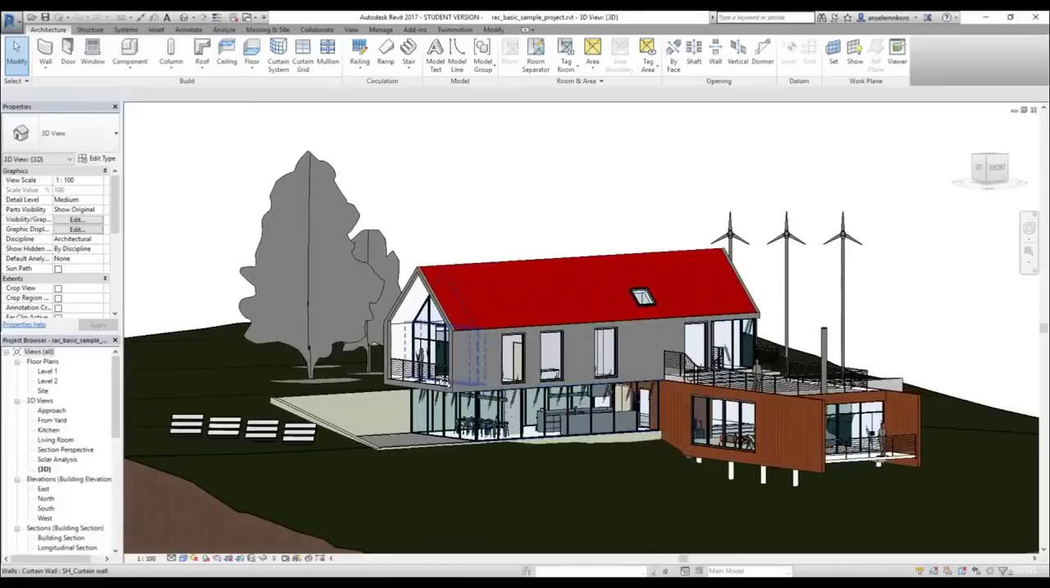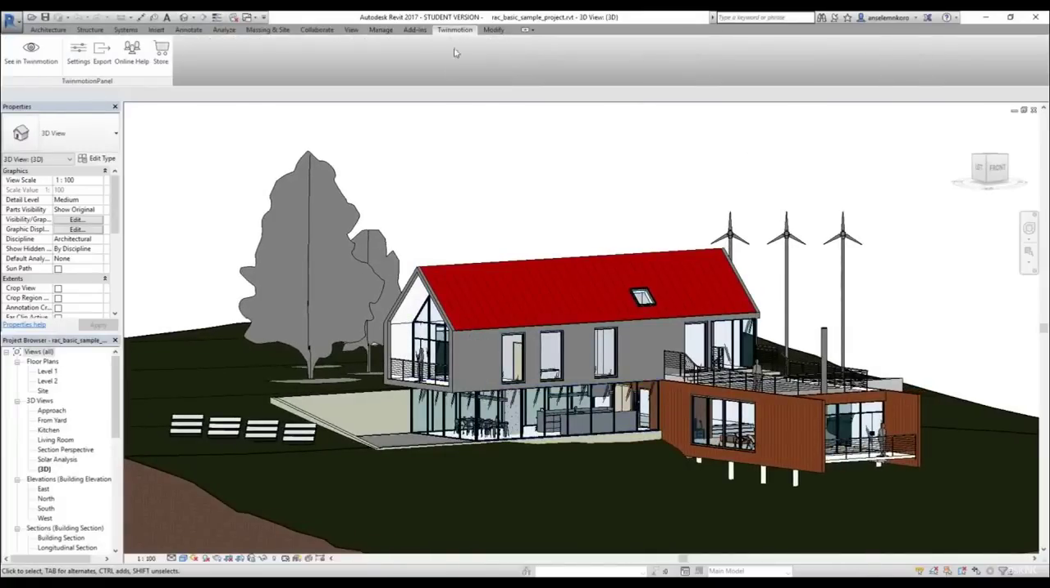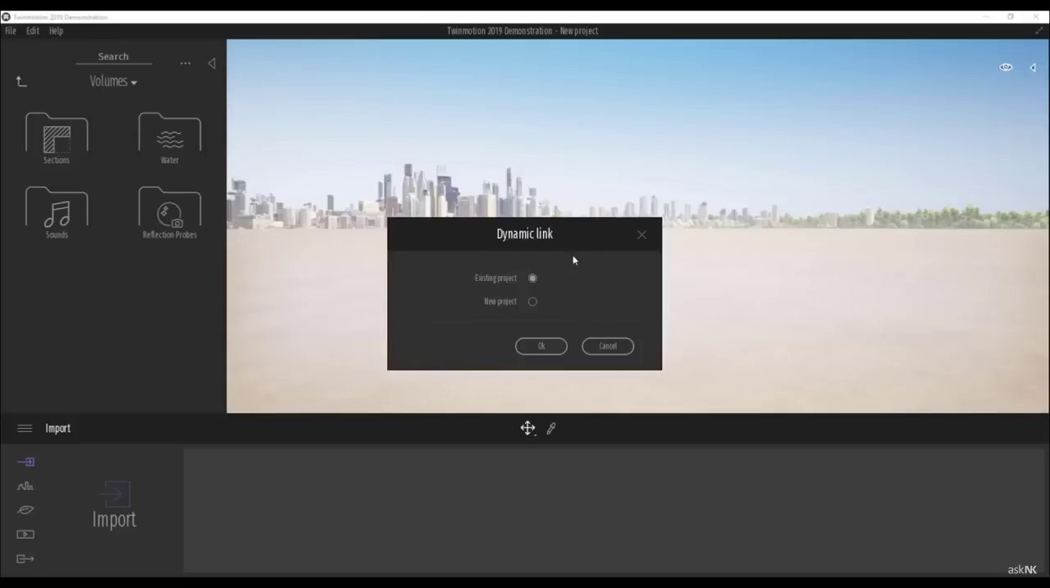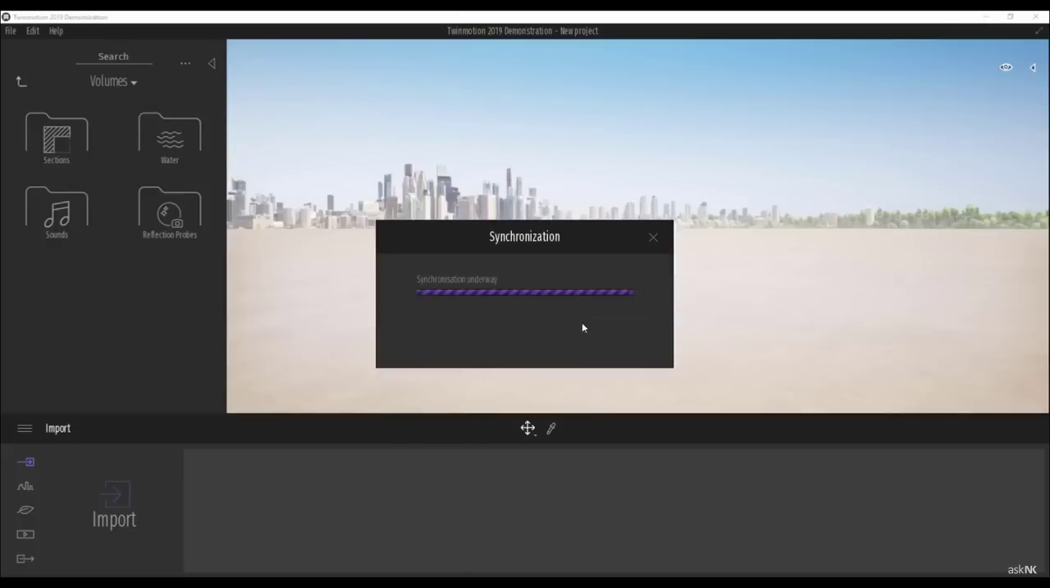I can go through and just go over to the Twinmotion tab and click See in Twinmotion. Automatically, it's going to open up Twinmotion and ask me if I want to add this to an existing project or if I want to make it a new project. We want to make it a new project, so select New Project and click on OK. And we're going to give the software a little time to process and synchronize what we have from Revit down to Twinmotion.